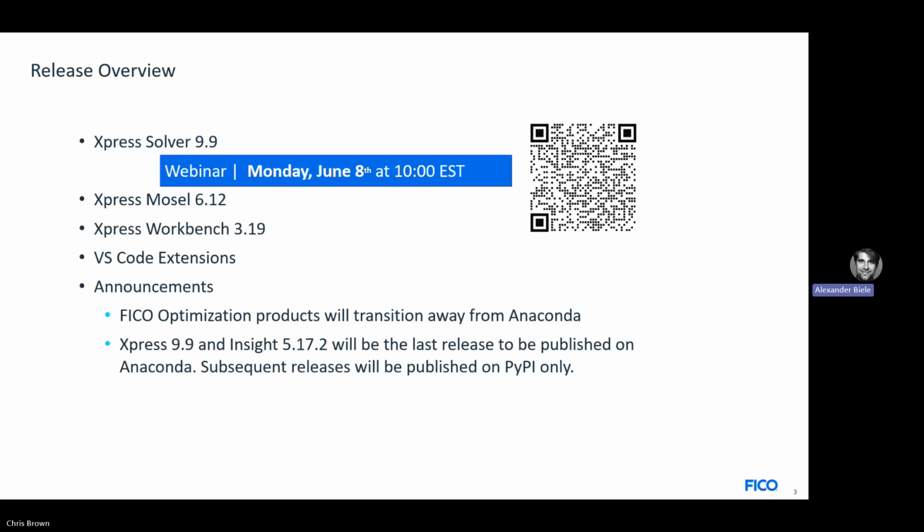For Xpress Workbench 3.19, there are only minor feature enhancements. Most important of all, the macOS Intel platform, same as for Solver, is not supported anymore, and macOS ARM will now be the only supported platform. Also, we remove our IDE installer from the installation package, but we build out our VS Code extensions, which we will explain later.